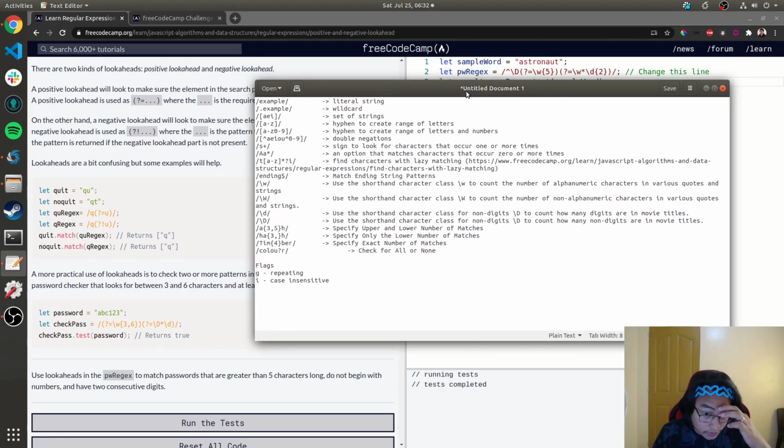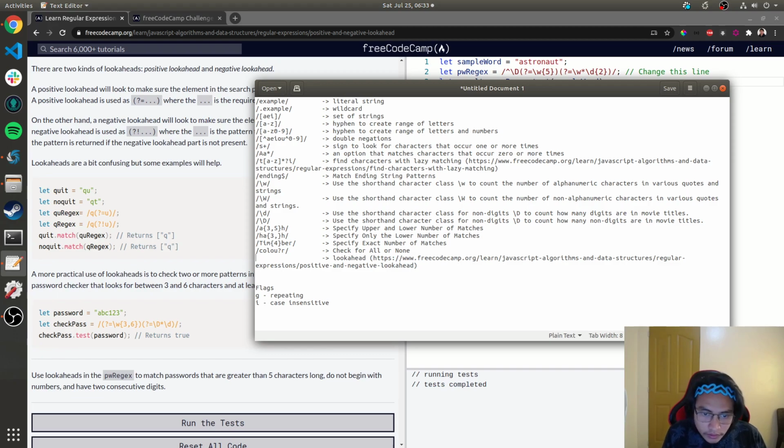Sorry, the notepad is on my second monitor, so I keep looking at it. Lookahead, and this is the syntax. Regex is pretty tiring na.